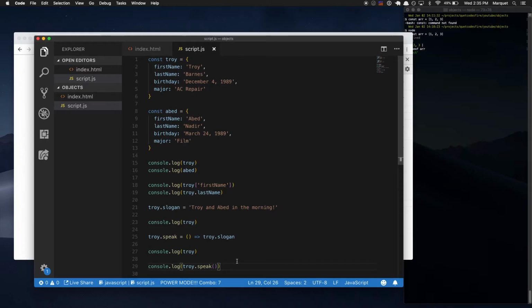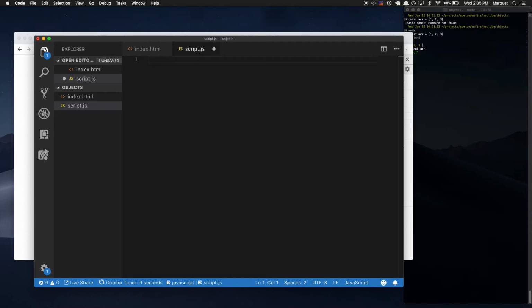So by using objects, you can give your code a lot more depth, a lot more organization, and this is why object-oriented programming is a thing. You use objects. So let's actually back up here. Let's clear this out and let's go over classes.